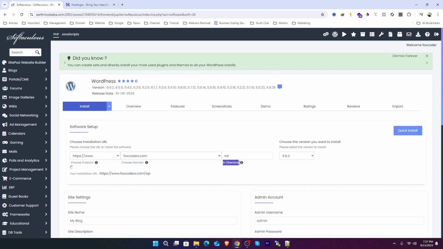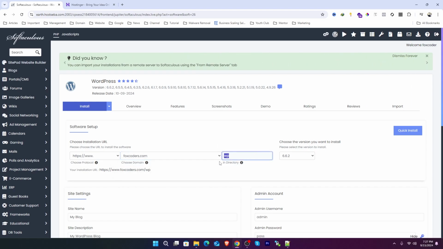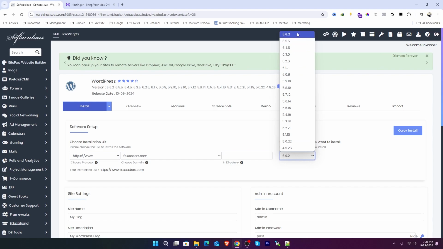Then in directory, I will remove this because I want to install this WordPress in my root directory. If you want to install WordPress in a subdirectory like WP, then your website URL will be like this. So we don't want this directory. This is why I am going to remove this. Then from here you have to choose the version. Always choose the latest version, and it is automatically selected.